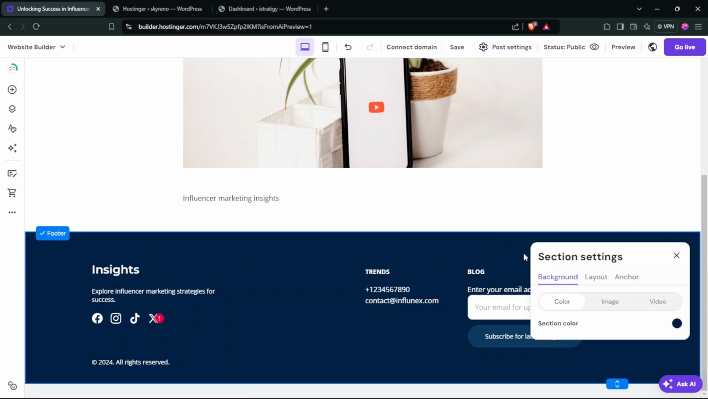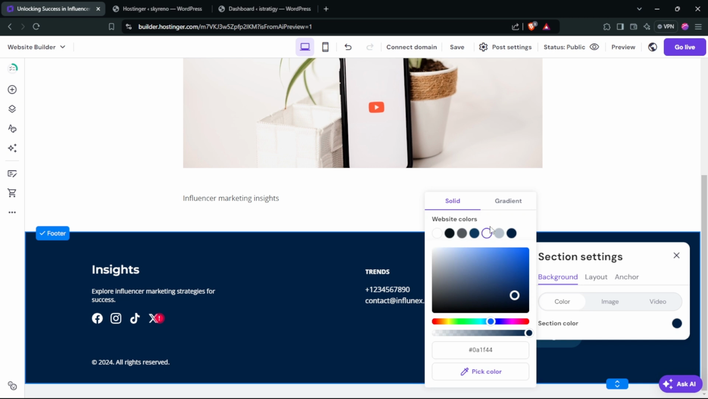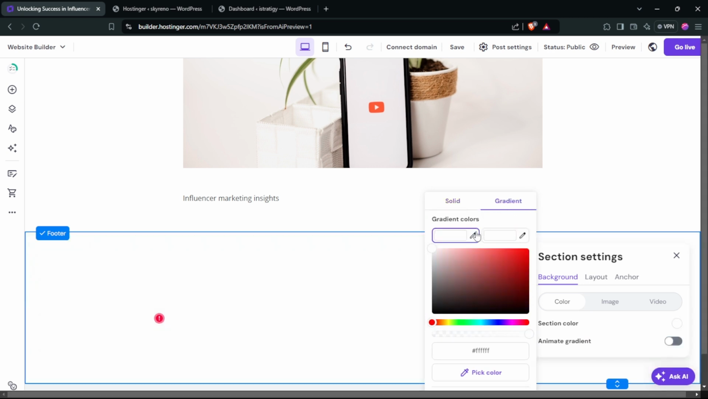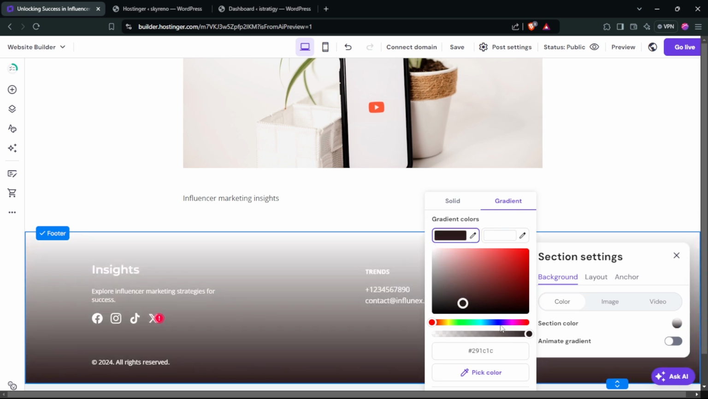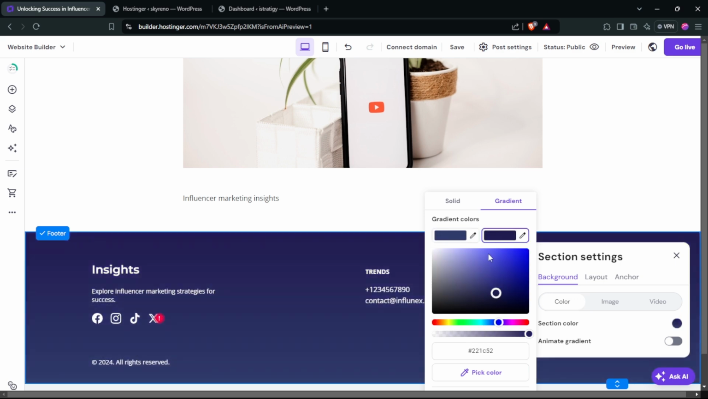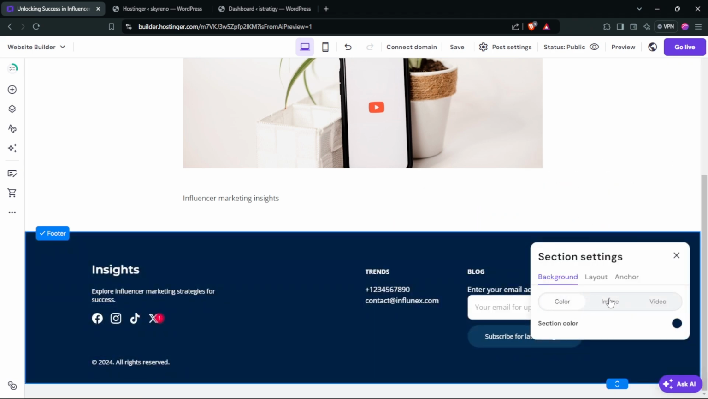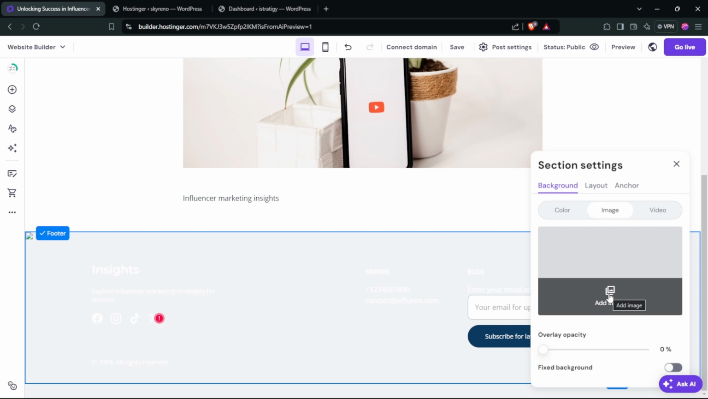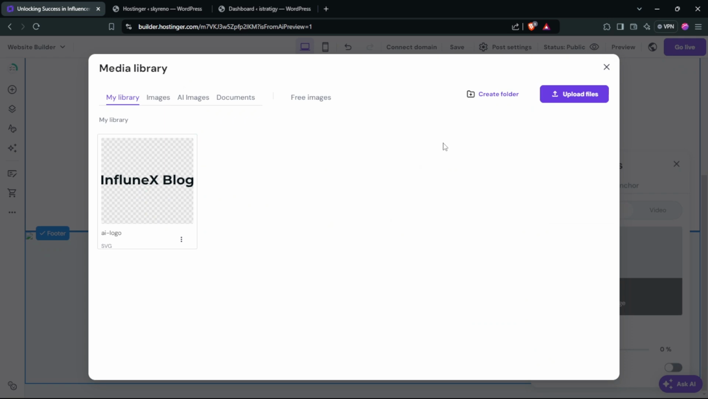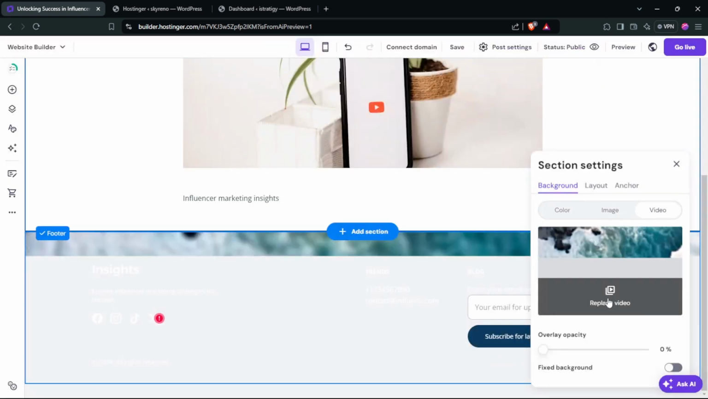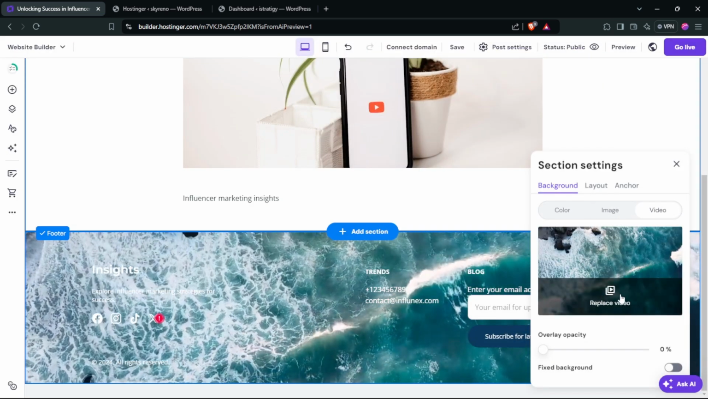You can change the color as you can see if you want. Also you can add a gradient, so simply you can choose here a color, and you can also choose another color here, so you can add some gradient, or you can just keep it just like so. Here if you want to add an image, you click here and then just click add an image, and then just click add image, and you can choose from free images, or you can add a video. So simply just click replace video, and then you can add a video if you want.